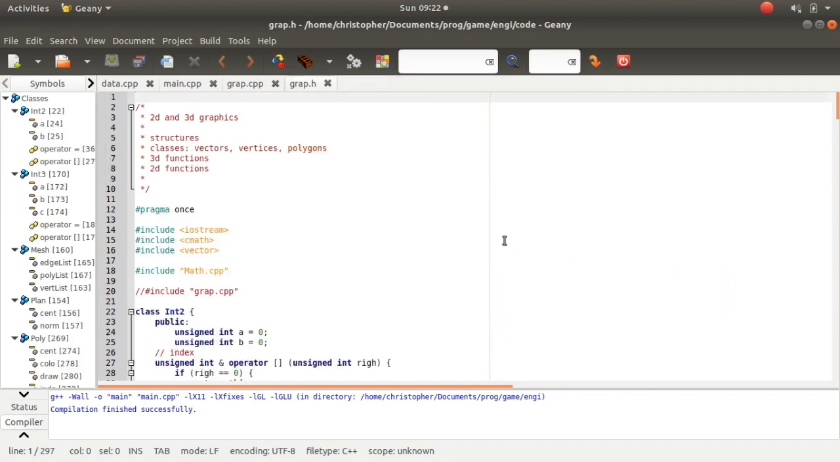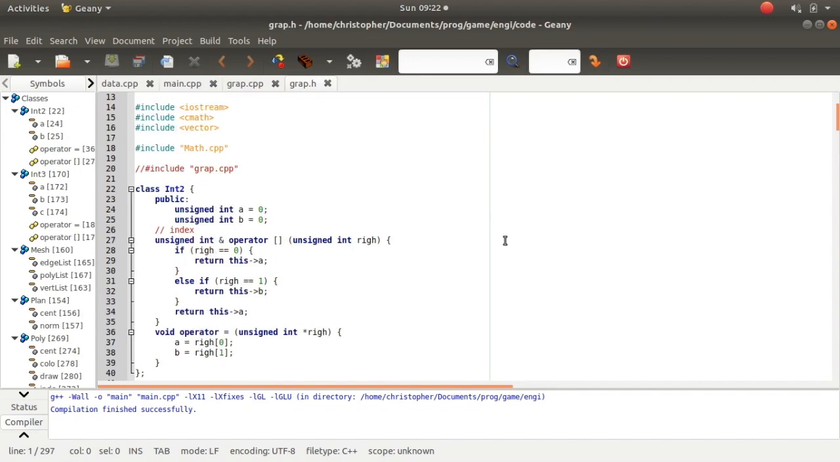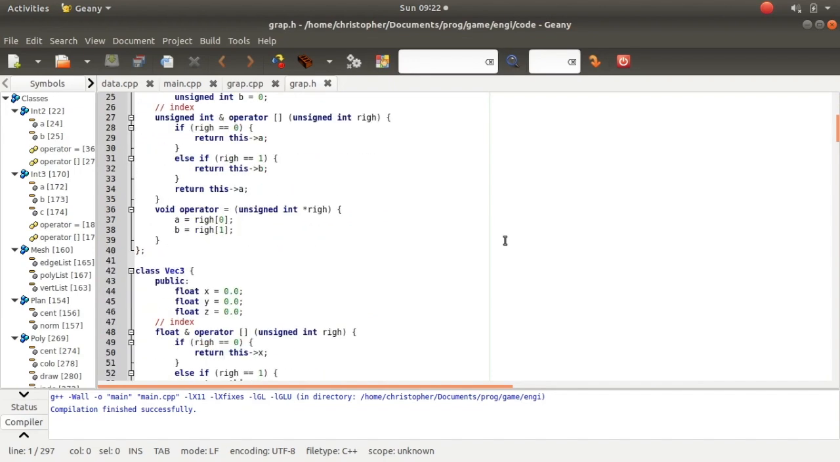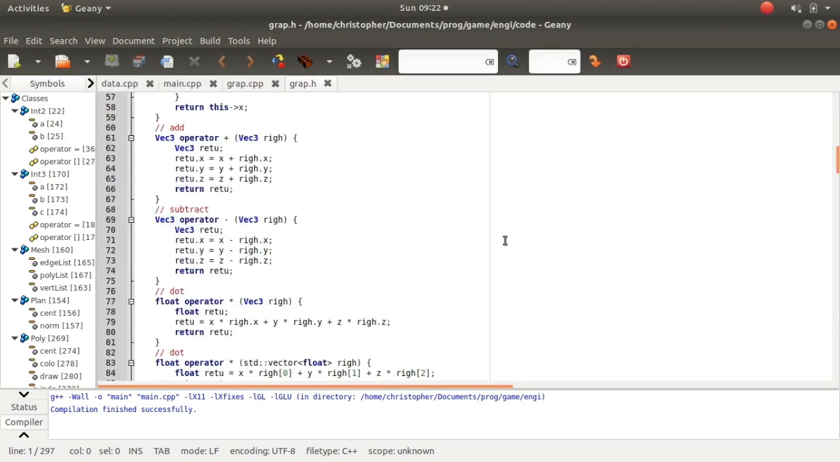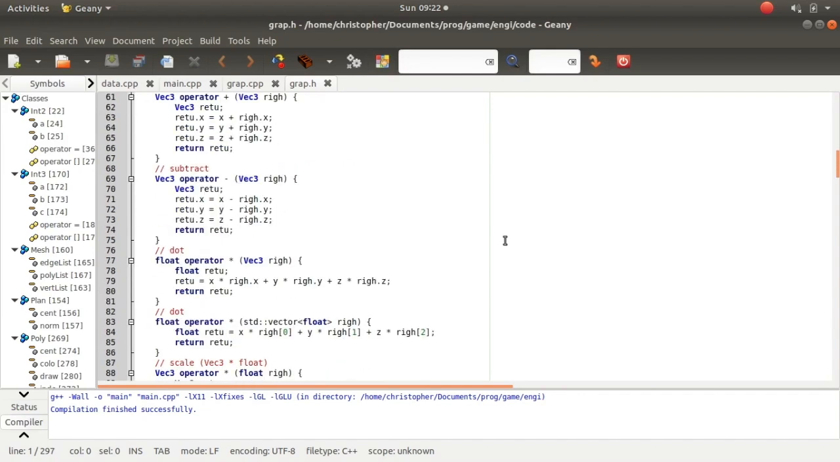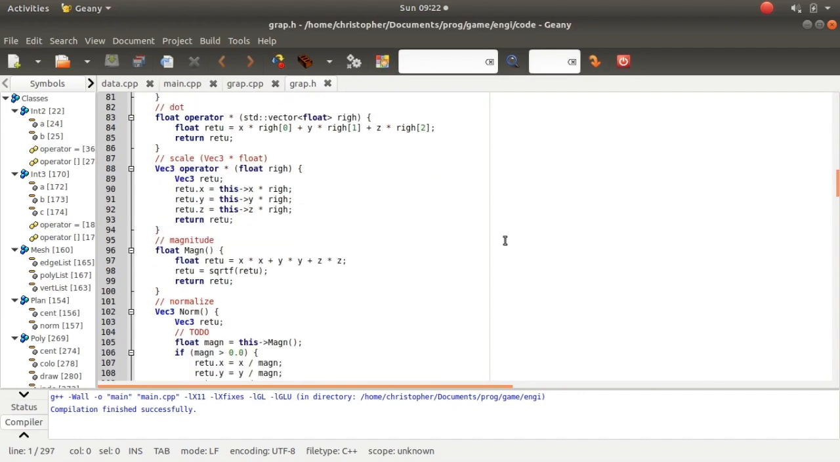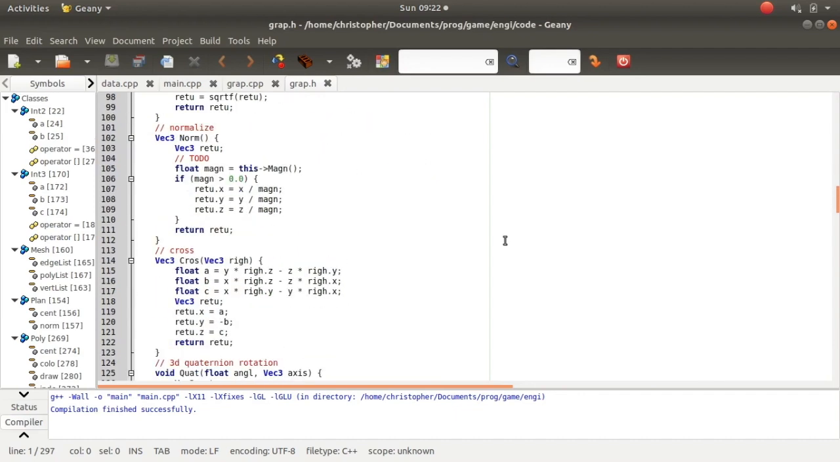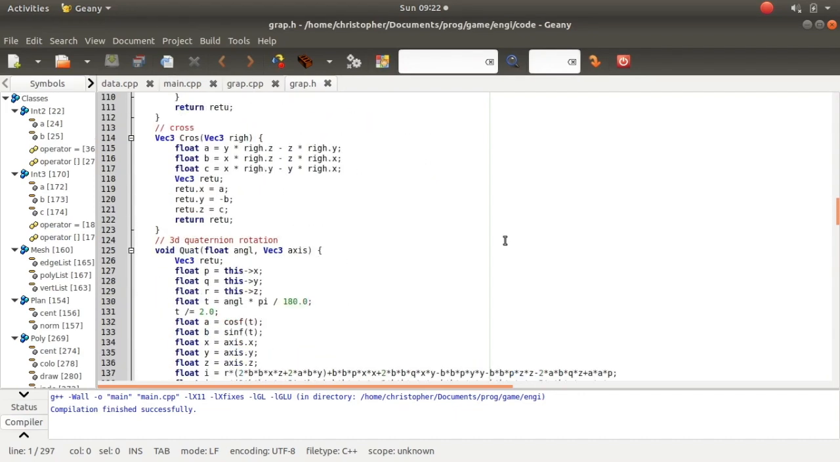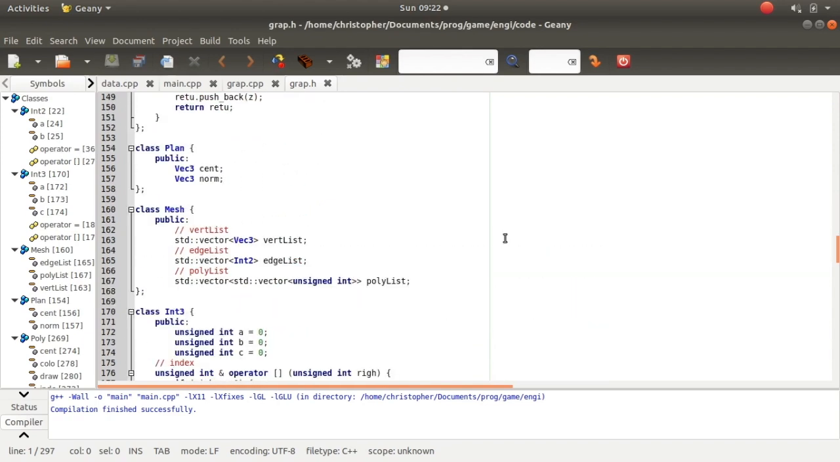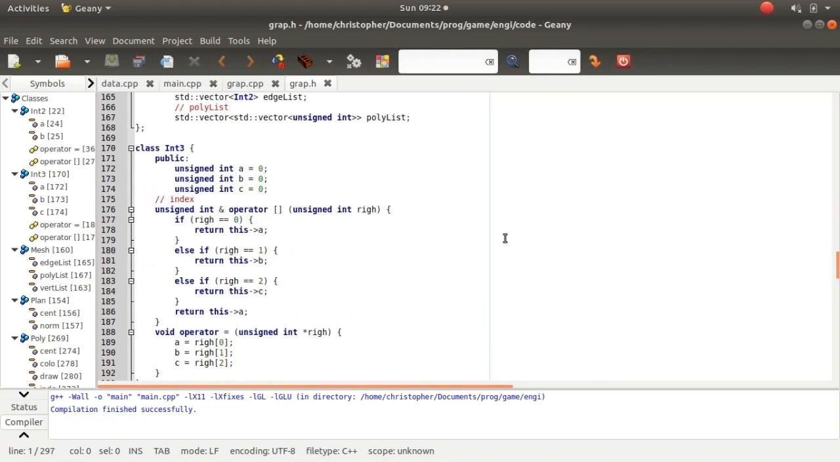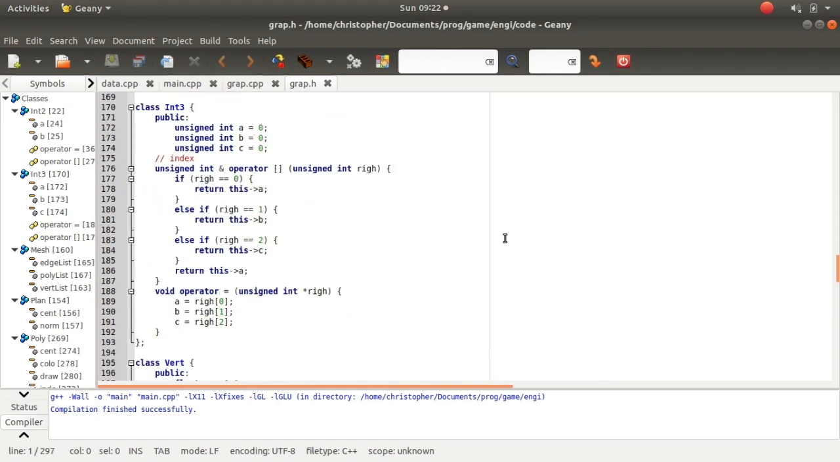The graphics header has vector classes. A lot of these definitions aren't being used, but the object header uses a few of these. And I need to make some overloads like plus equals and times equals. And there are some overloads in graphics.cpp that don't work like they should, but for the most part it is working. So this is the header file that has structures and classes, and the CPP file has functions.